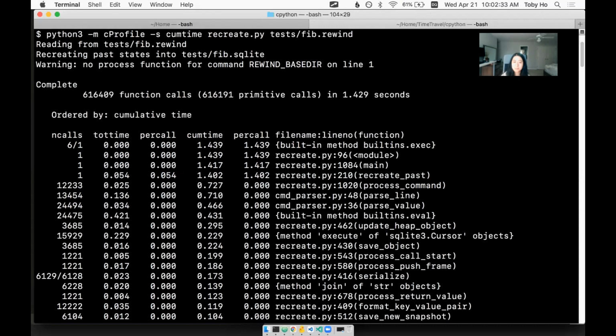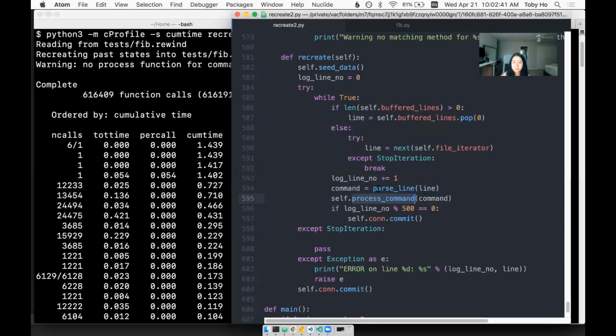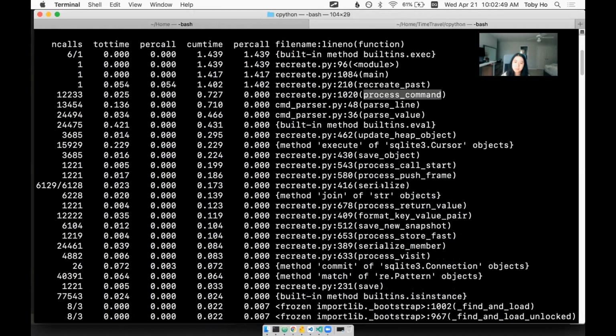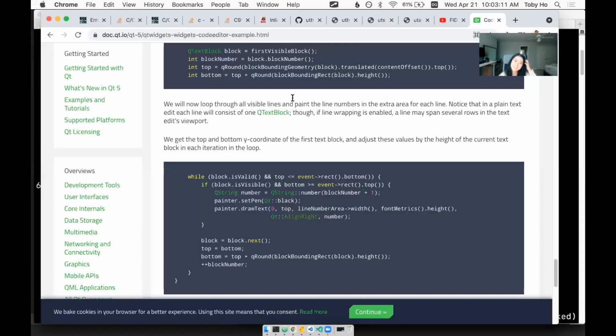And so I did this kind of analysis, and if I wanted to break things down further under process command, then I take a look at all the functions that process command calls, and then do that kind of calculation. So process command calls process call start, for example, some of the time, and it calls process push frame some of the time, and then I can tally up these times and build a graph, which I did for one of the cases.